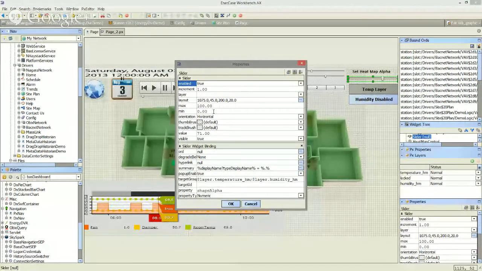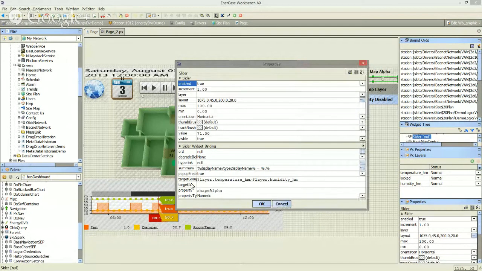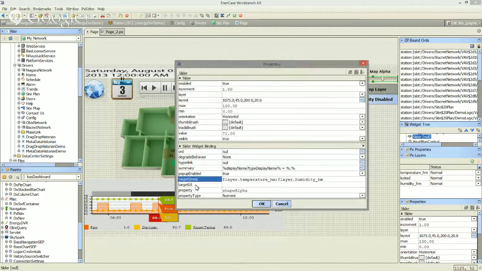We have a slider. It's the regular slider widget, and within the slider widget, we have a slider widget binding. That binding is doing something to a target group. We are doing it to the property called shape alpha, and we are changing the property type called numeric. We will get into that in a second.